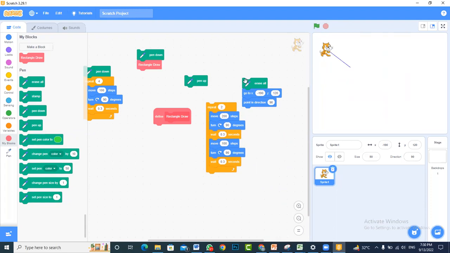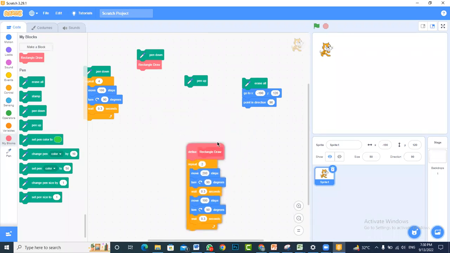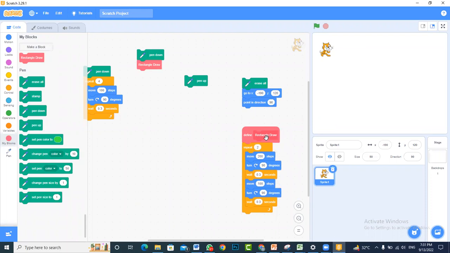But the important thing is that I have attached this to a new block that I have made, and I have named this new block rectangle draw. How do I do that? That is a very good question.